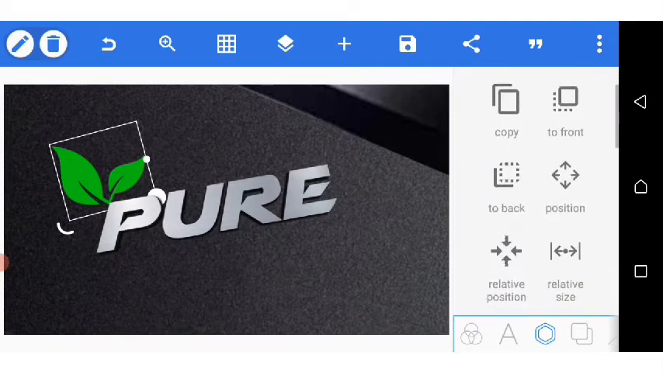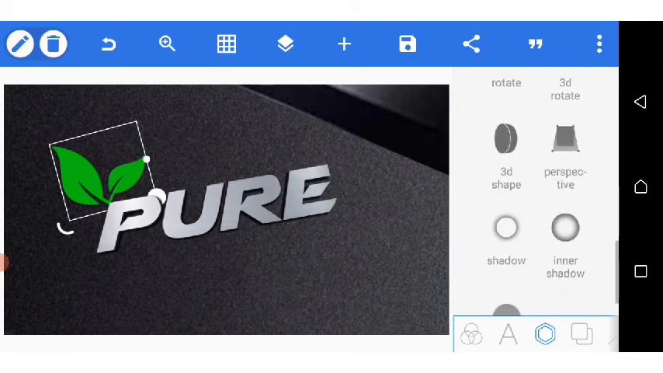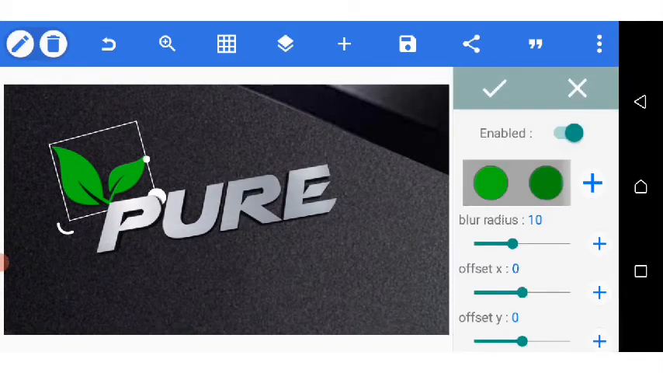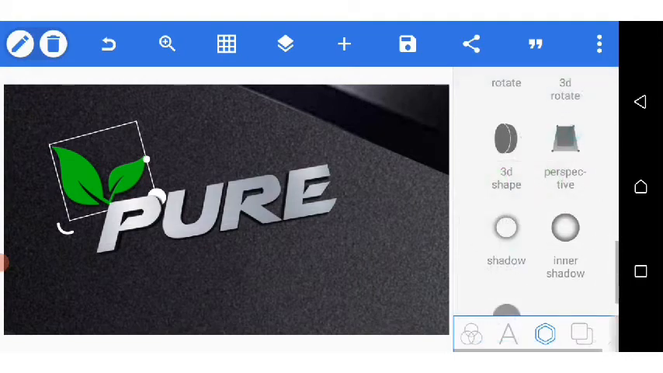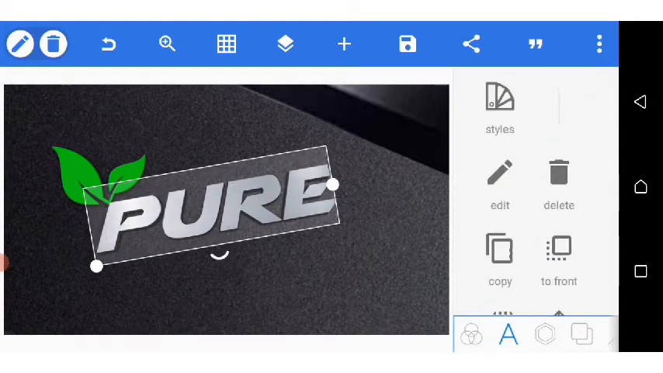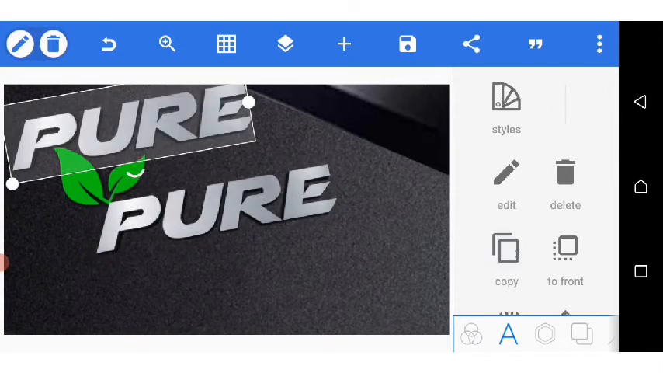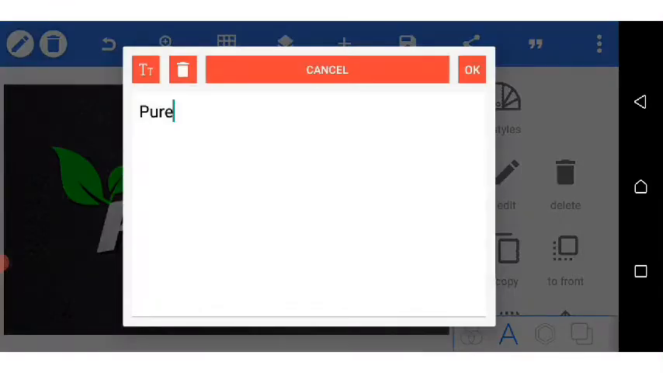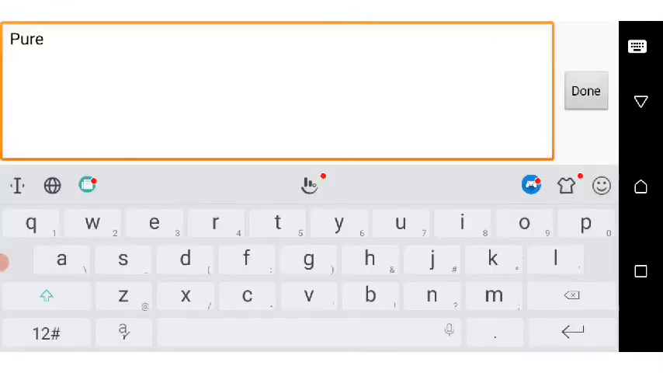I go to the leaves and repeat the same thing by adding a shadow effect to it. I go over, I leave it at 10 radius. I say OK. The next thing is to complete the name of our design or our logo. It is called Pure Essentials, as I mentioned in the beginning. So we're going to write Essentials.